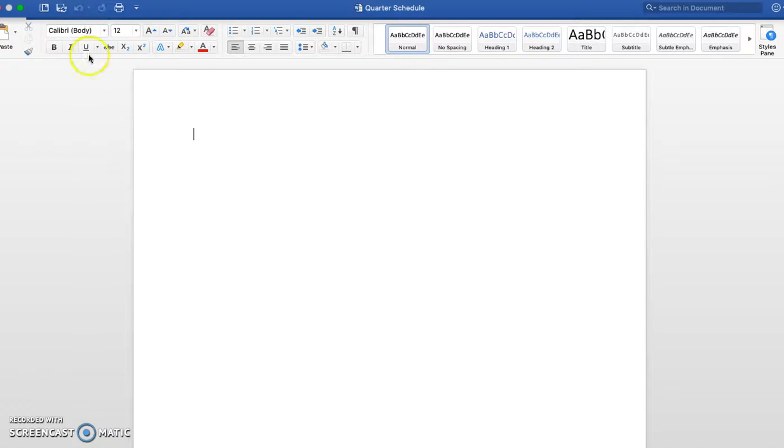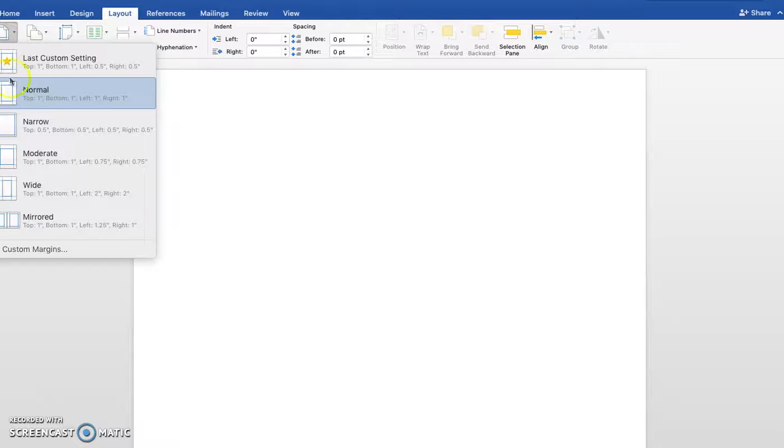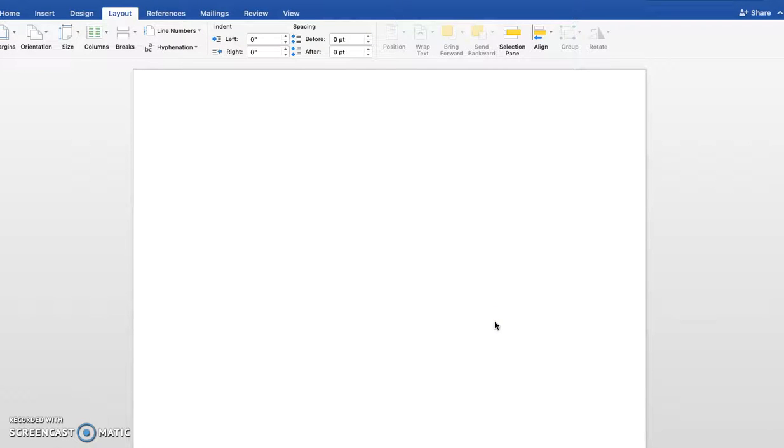Okay, we're going to change the page margin. So go to Layout, and you can click Margins, Custom Margins, and change your left and your right to 0.5, just so we have more room right and left so our table can be, we can type some words and make our font bigger.